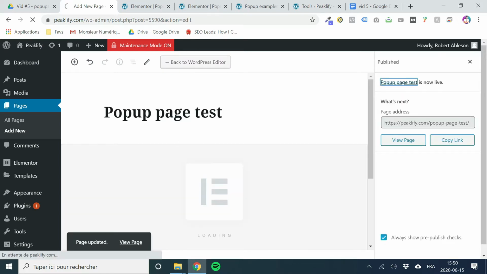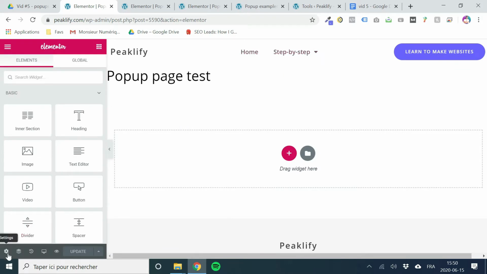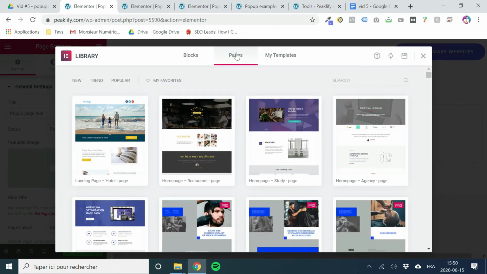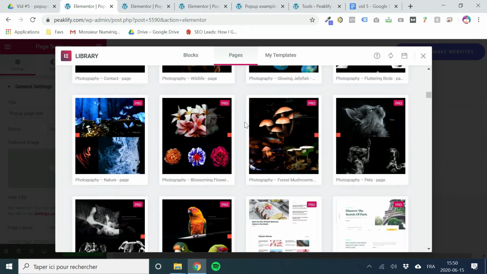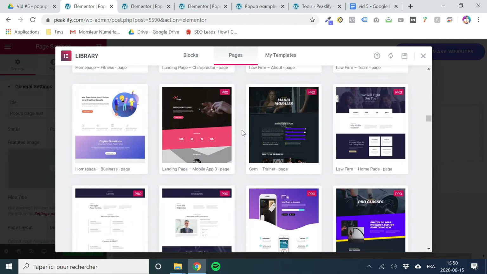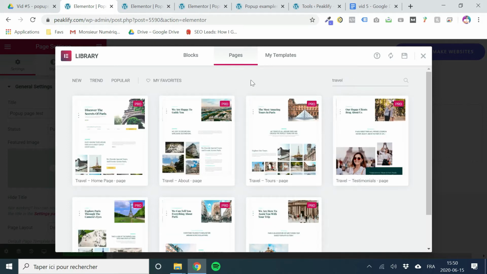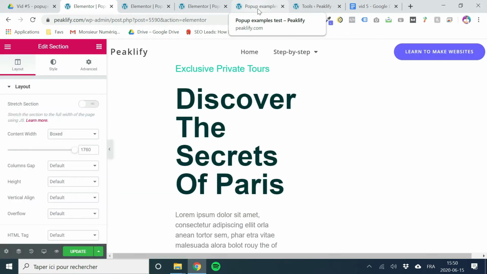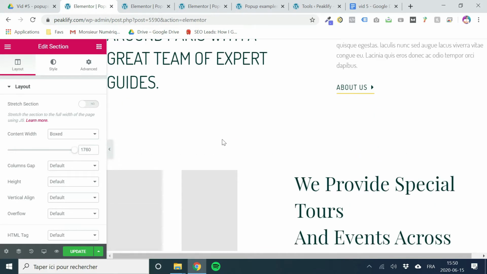Next, we'll want to edit with Elementor. Great. So now, for this video, I'll just insert an existing template. And as per the first example, I'll use a travel template, which is this one. Okay, great. So now we've got a page in which a pop-up can pop up.